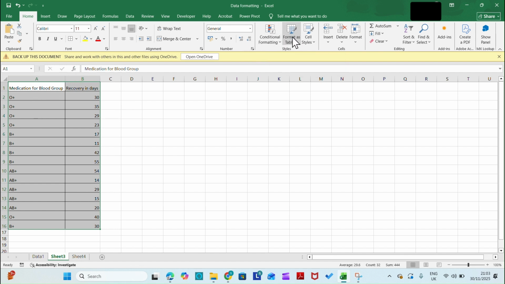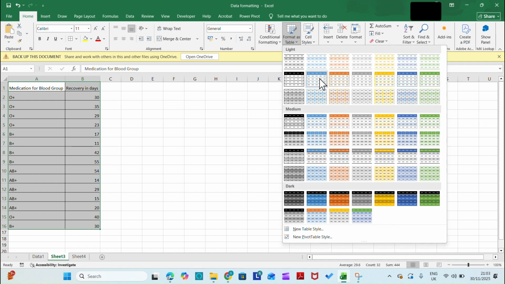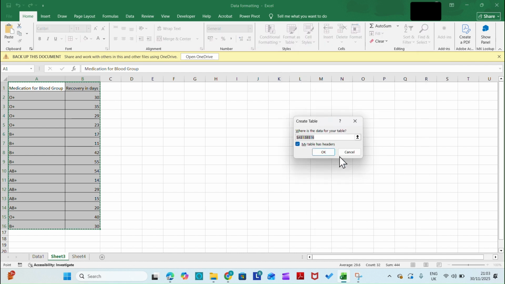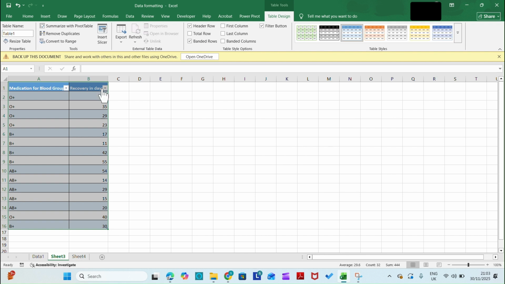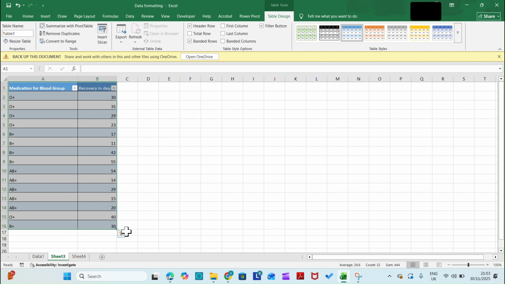We can see the Format as Table option over here. Click on it and choose some formatting design. If I click this, it says the data is from A1 to B16. The data is there and my table has headers. If you tick this, it will identify that the first row has the headers. So click, and the data is formatted.